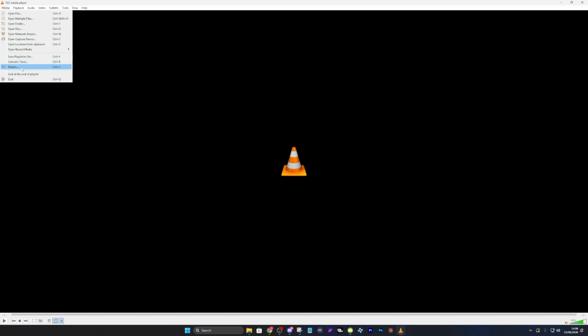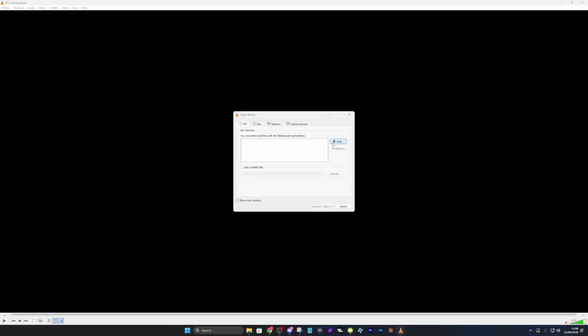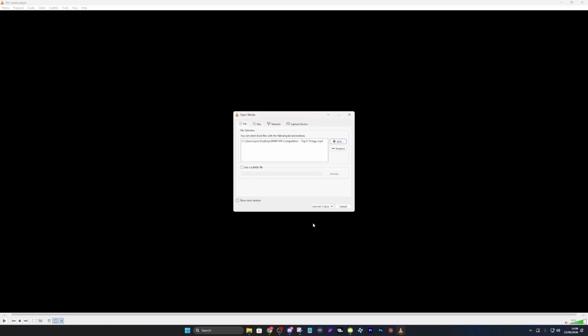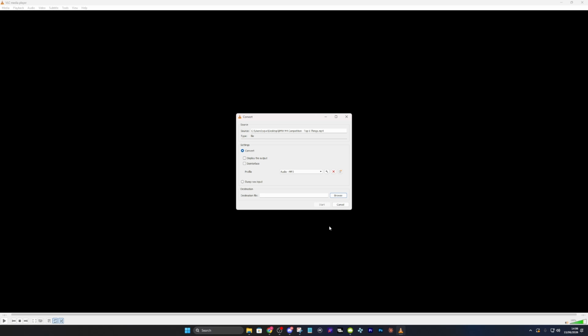then go to the top left where it says Media, then press Convert and Save. Now you want to add your file that's corrupted, that's not opening properly. So let me just add this one. And then all I want to do is press convert and save, but I want to press convert right here.